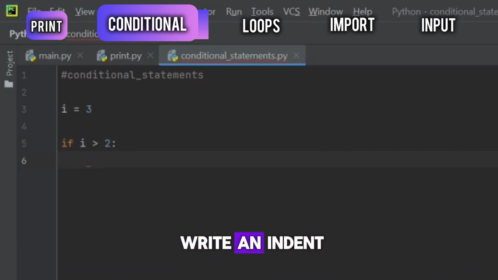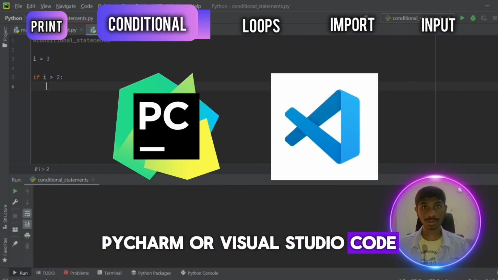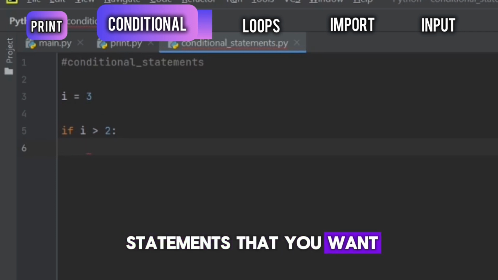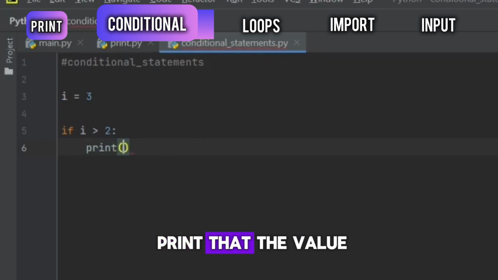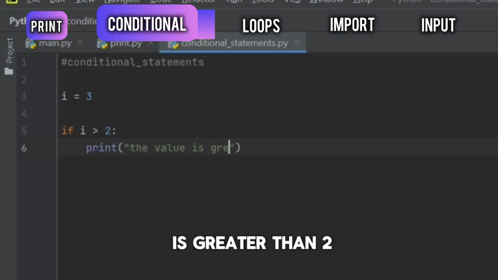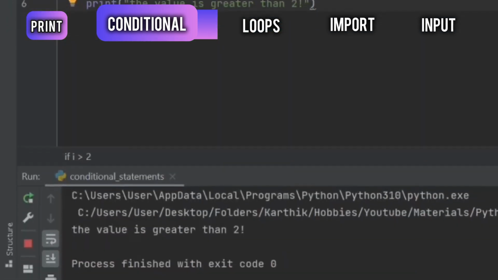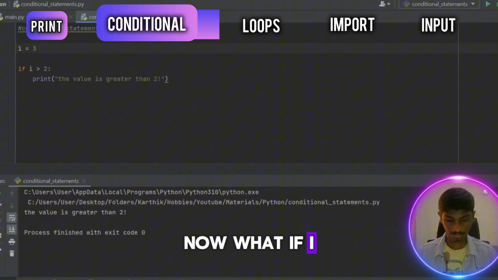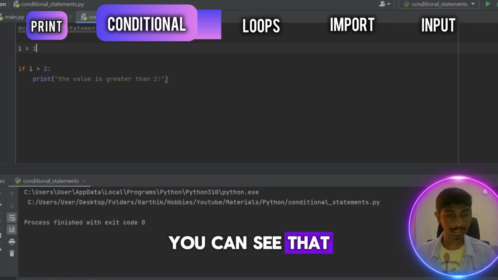Next, you have to write an indent. If you're using code editors like PyCharm or Visual Studio Code, this indent would be done automatically for you. Here, you write the statements that you want to execute if the condition is true. So I just want to print that the value is greater than 2. Now I'll just run this. And you can see that value is greater than 2 is printed. Now, what if i is 1? If I execute, you can see that nothing is printed.